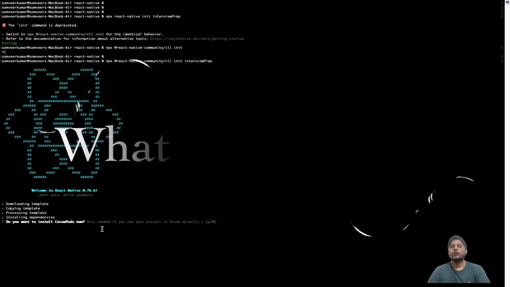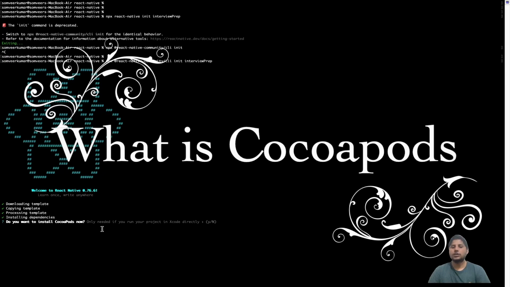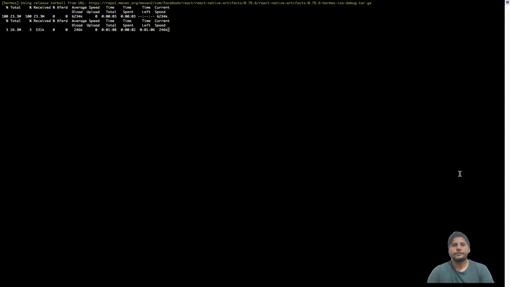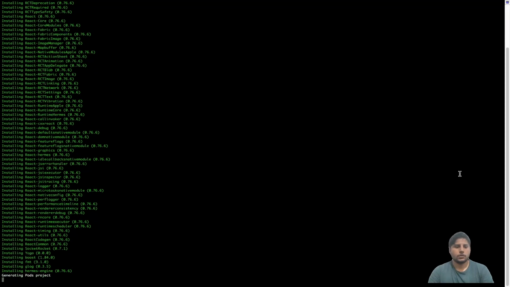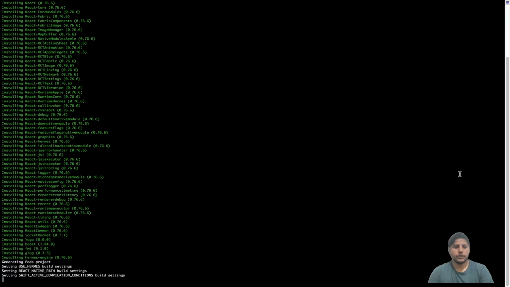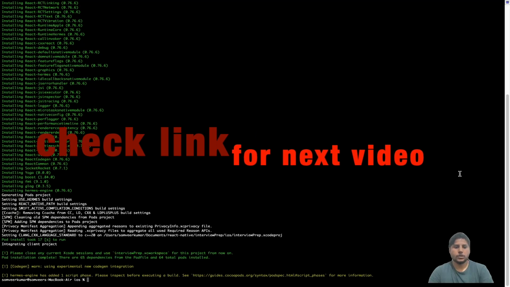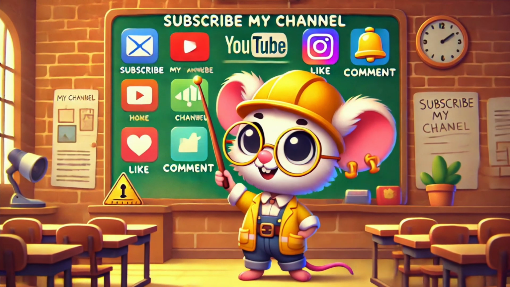What is CocoaPods? We will talk about all the dependency managers available in JavaScript, in Android, and also in iOS in the upcoming videos. So let's first create this project quickly. Yes, I want it. So it is installing your Ruby gems and CocoaPods, creating the default template in your iOS folder. It is almost done. Generating pods, project, generating your Xcode workspace, Xcode project. All is done. See, you have created your project.